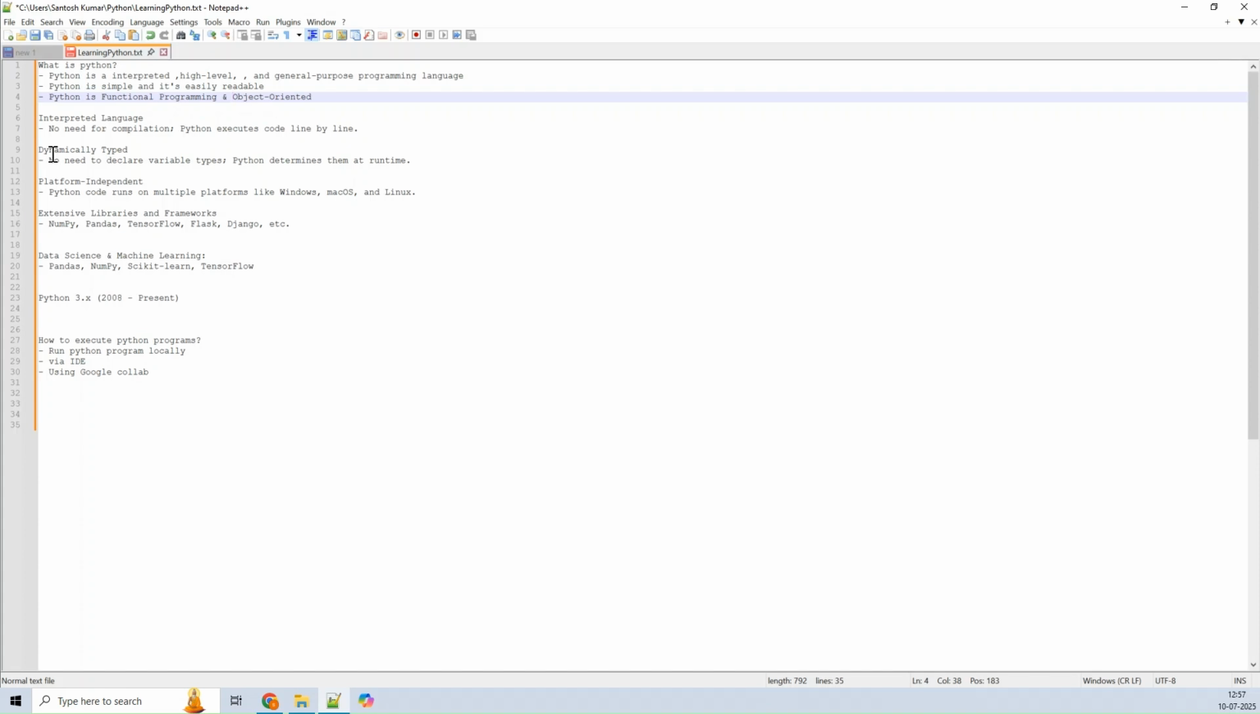It is dynamically typed, meaning no need to declare variable types like in Java. Since I am a Java guy, I know Java. In order to use any variable in Java, you first need to declare it, like int a equal to something. Then only you can utilize a somewhere in your code, methods or classes. That is not required in Python.